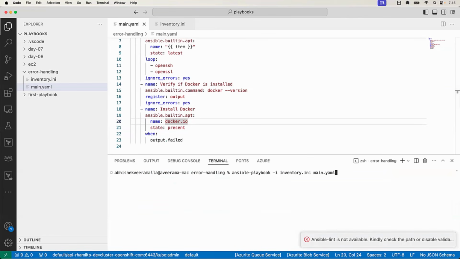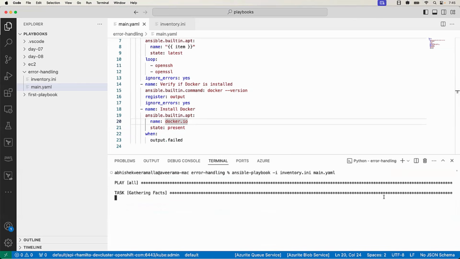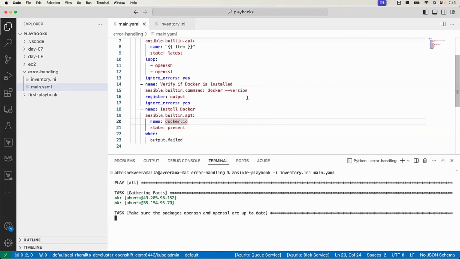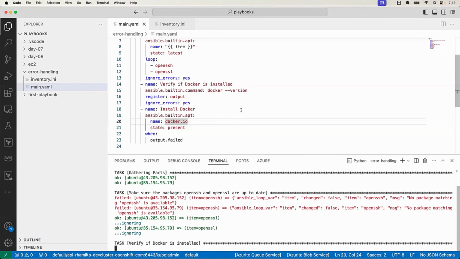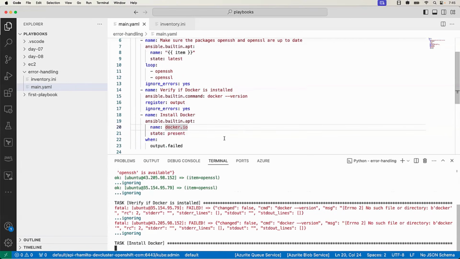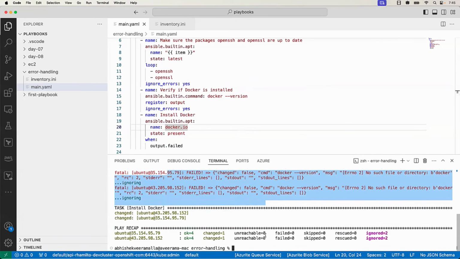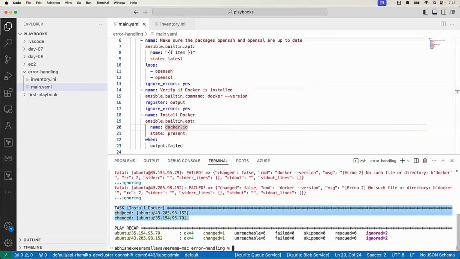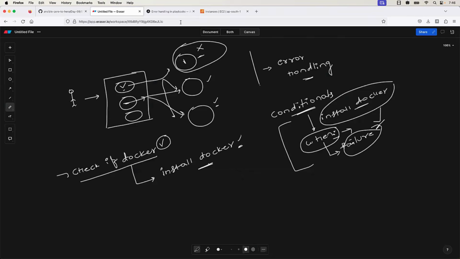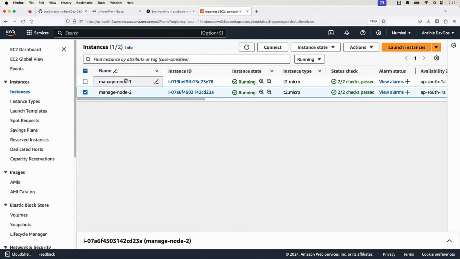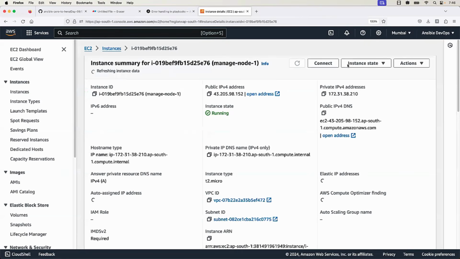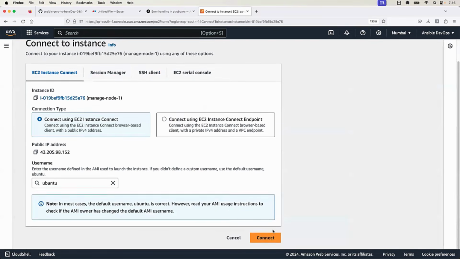Okay, I will simply execute, and my end goal has to be that Docker should be installed on these target machines, which are nothing but our managed nodes. Okay, docker --version said there is no Docker, so it has failed. Now it said Docker is installed because the last task got executed and it clearly says changed. Let's see. Let's go to our EC2 instances. Let's go to one of these. Connect. And I just want to verify if Docker is installed or not.